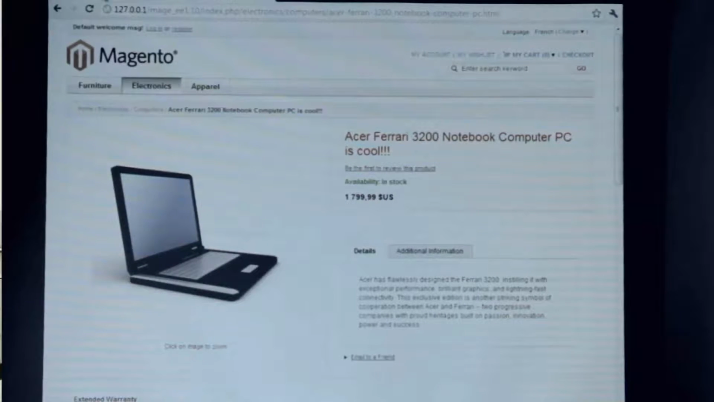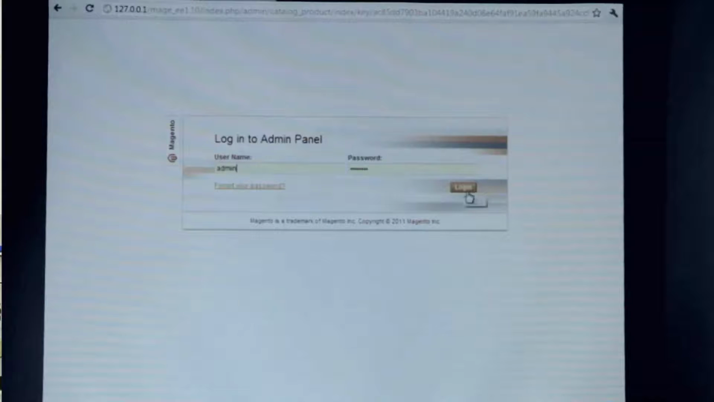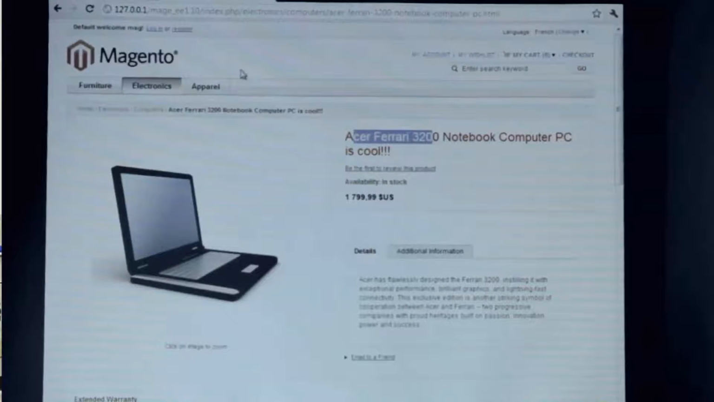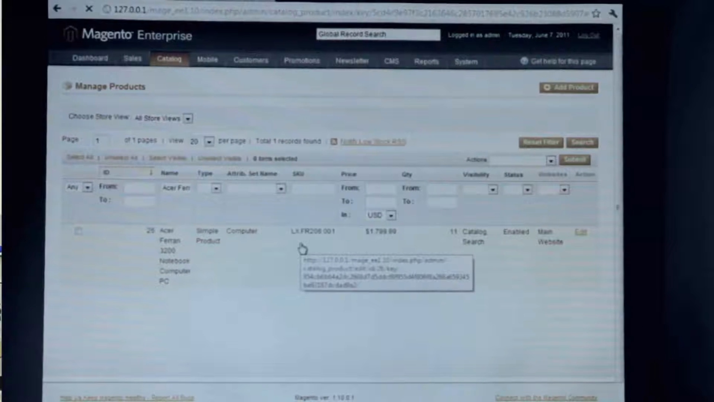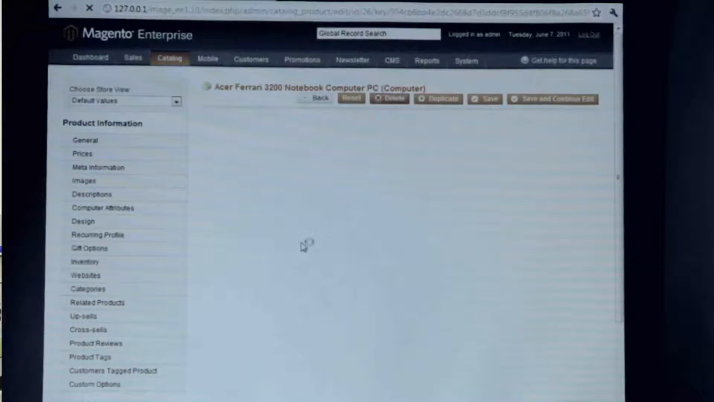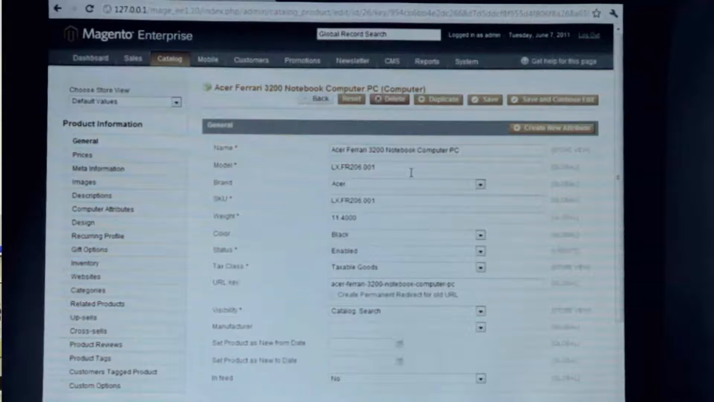For example, I can demonstrate this to you. Acer Ferrari 3200. Let us look for this product in the database. Let me log in again. Name. Hey, look at that. And you see, the "is cool" isn't there. That's because we're in the front end configuration area. So we need to do something about that.